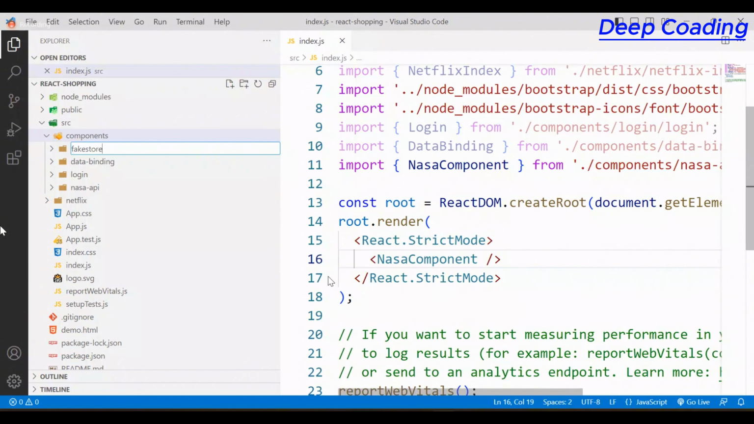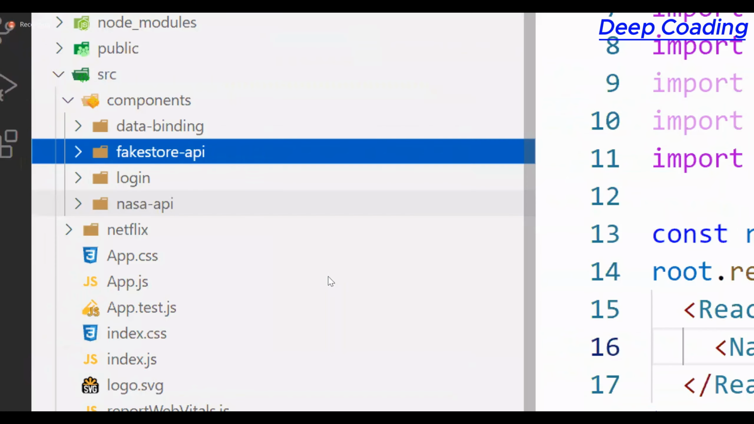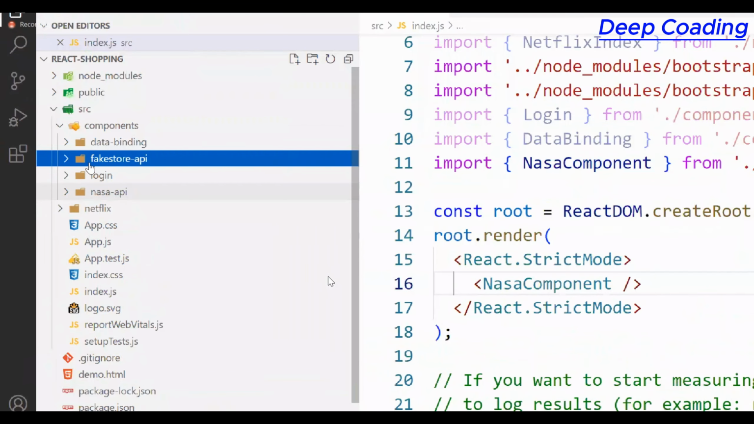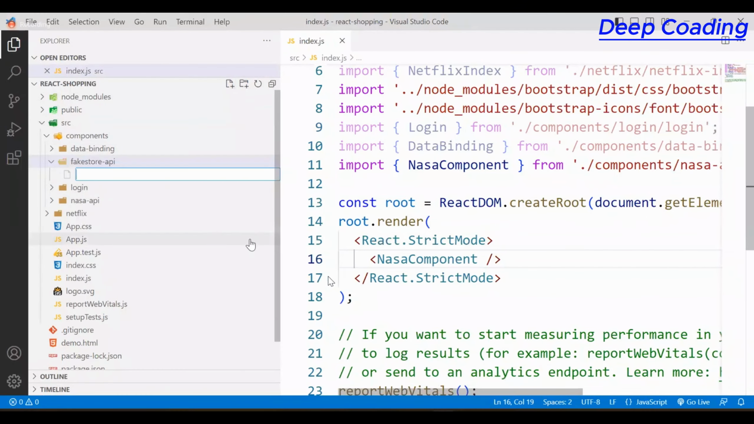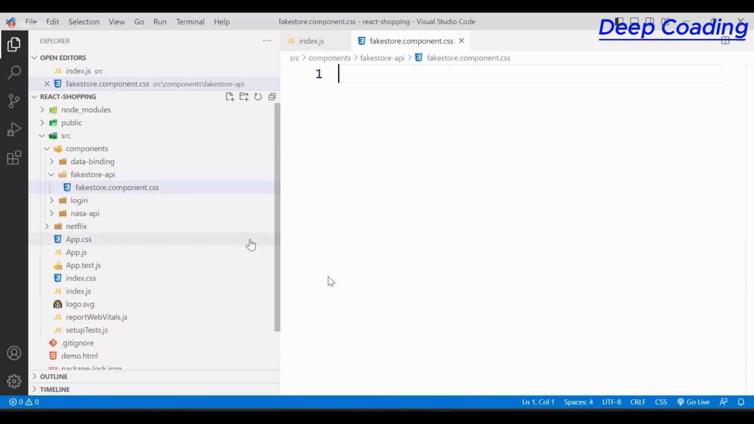Fake store API. This is the fake store API I am giving. In this, I will add one new file, fake store dot component dot css. I'm just giving the suffix component traditionally. It's not necessary. You can give just fake store, because traditionally for components, we use the suffix component. It is not mandatory to do that. You can give a simple name.